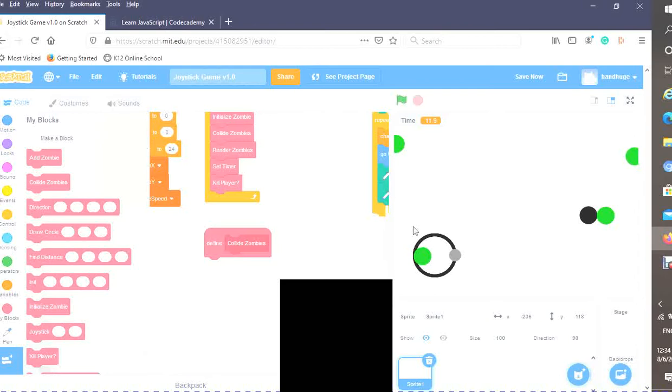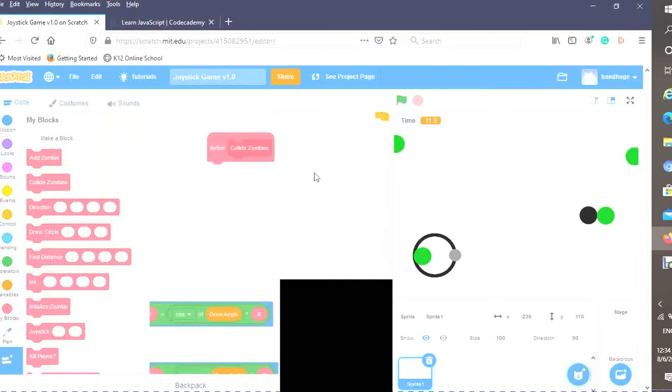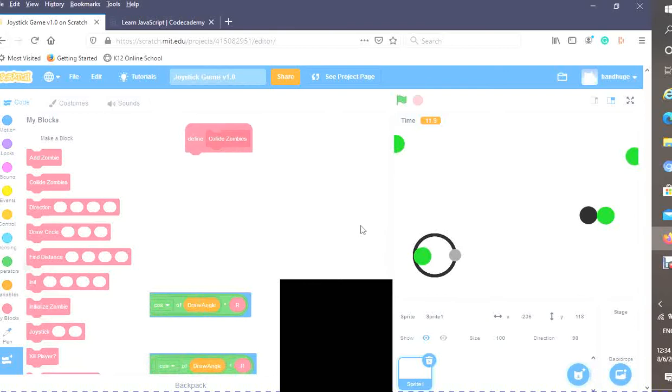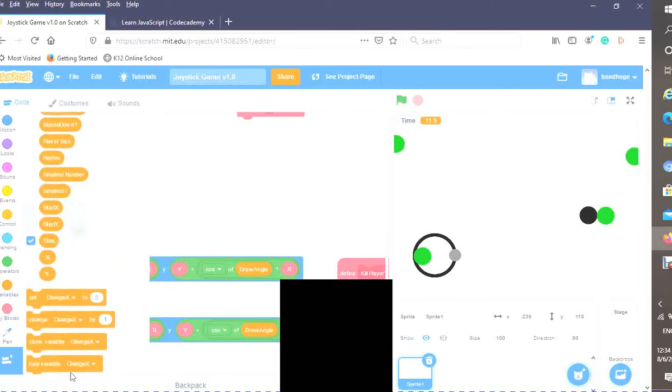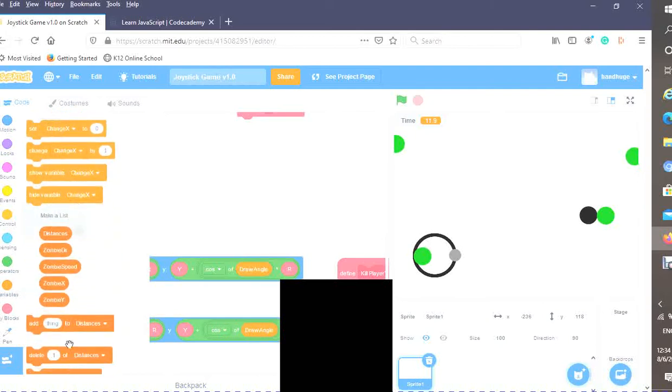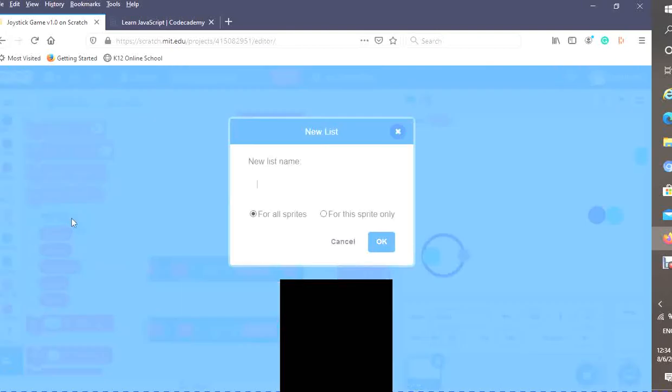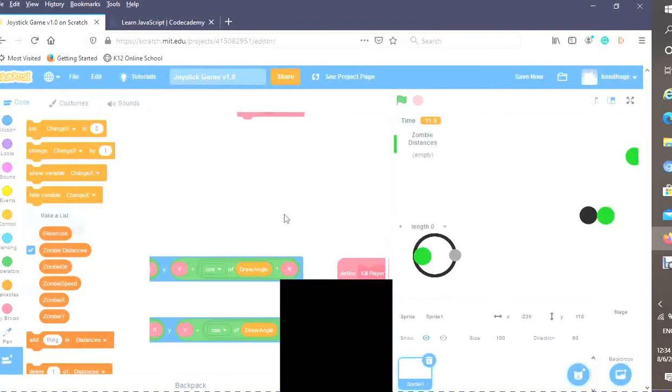But remember, we need to find the distance for each individual zombie, which means that we need to multiply some values. And also, never mind, I'm just gonna start with this. So, for this, I'm gonna go and make a new list, zombie distances. There we go.